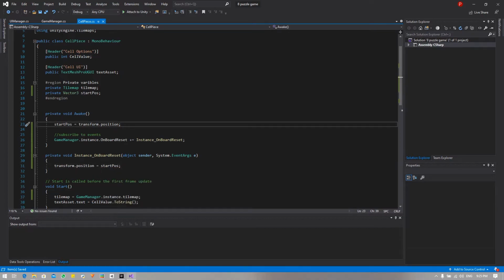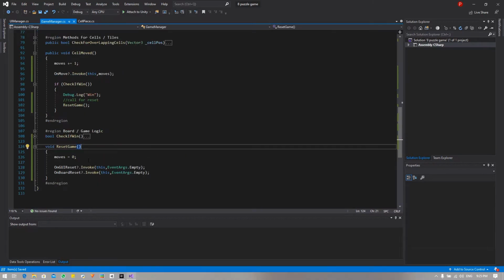And this should work fine. There is, however, one more catch. The current method we are using for resetting the game is private. If there's nothing in front of the void, that means it's private. So let's just make this public.